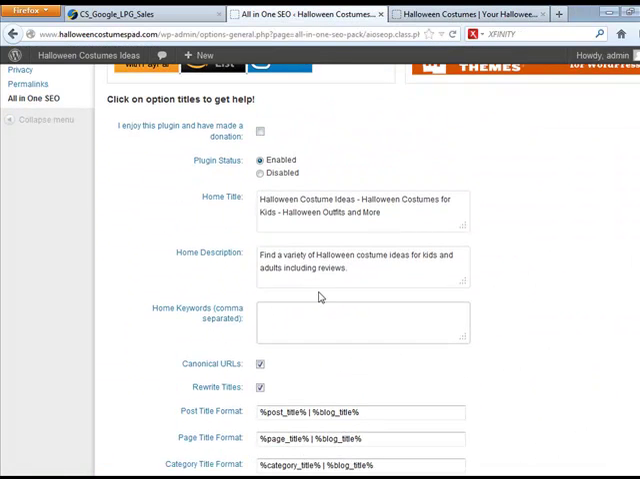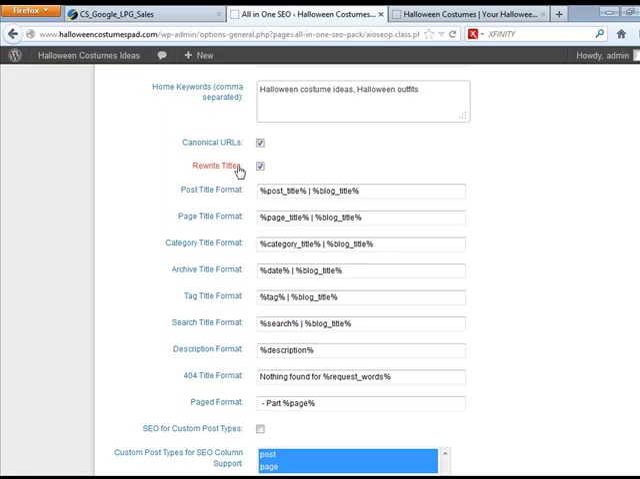As far as meta keywords, these aren't as important as far as the home keywords, but we'll just go with them here. We'll go Halloween costume ideas. Typically, I just go with my main couple of keywords, so we'll just go with that. All right, and then the next thing it's going to say canonical URLs. I keep that the same.